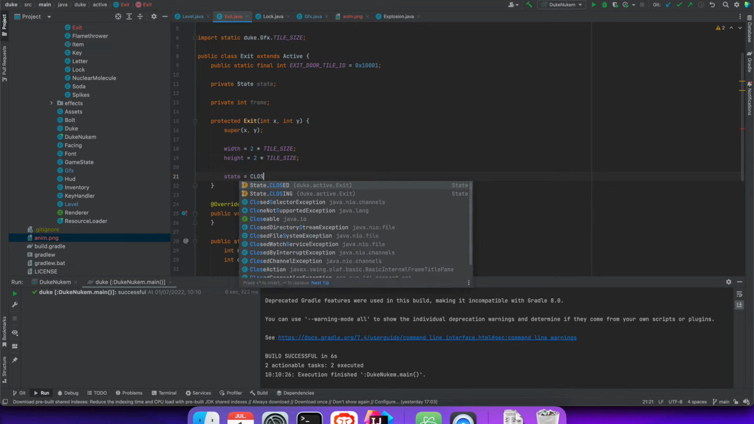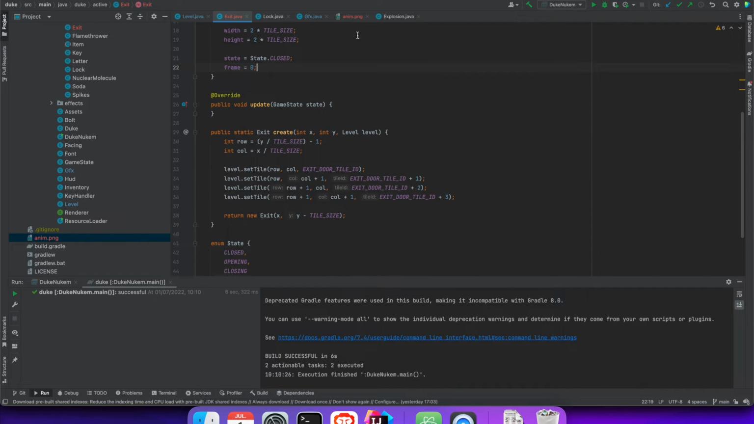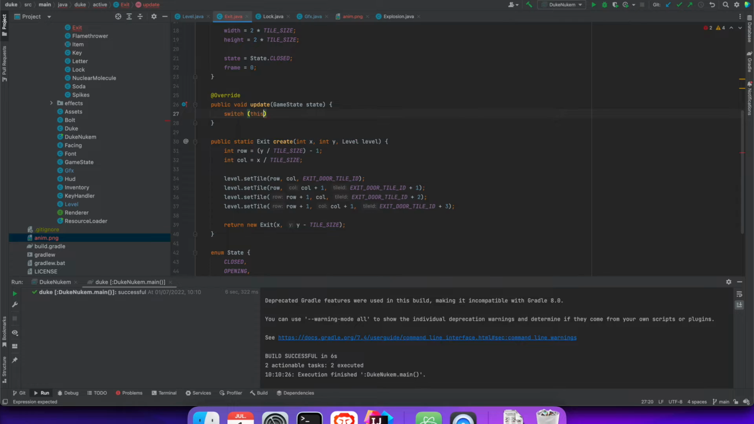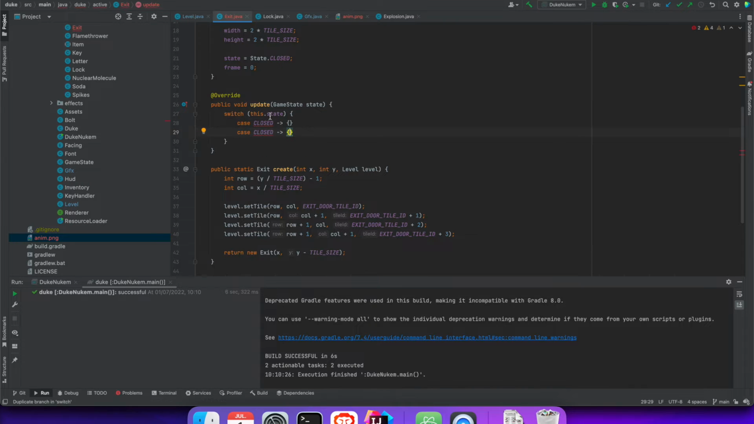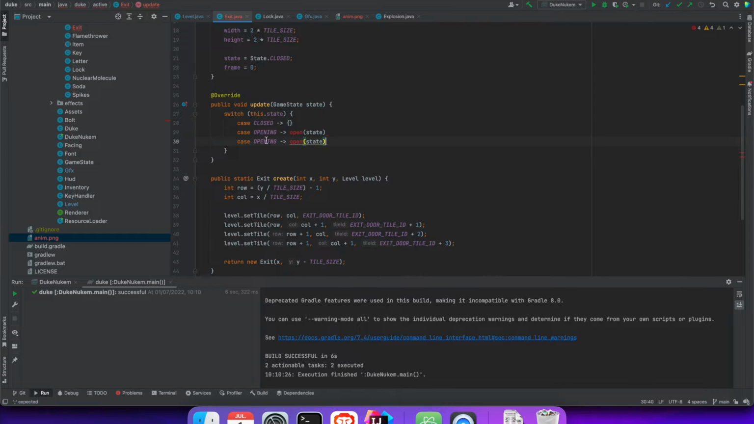So the state is closed, frame is 0. Here we can switch state. When it's closed, we want to check if Duke is interacting with this guy. We'll do that in just a second. When it's opening, we just want to open the door. And the same with closing, but the other way around. Close the door. And let's do it for, I guess we can just pass in the state. Should be fine.